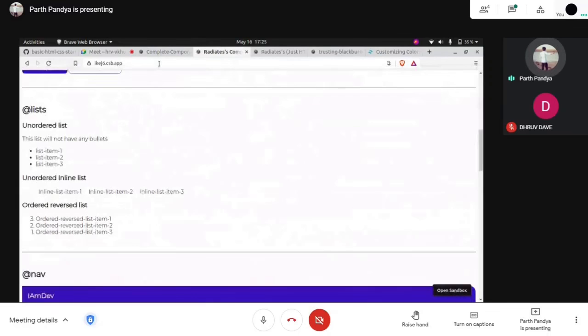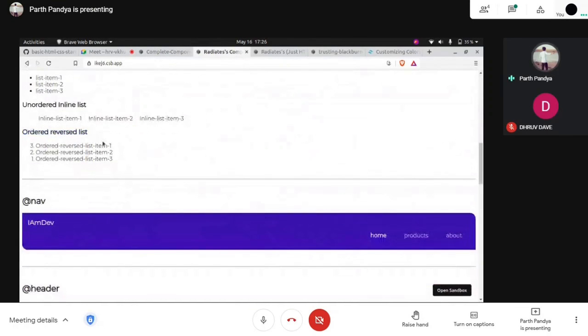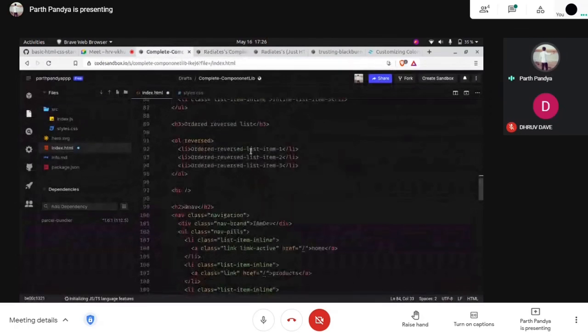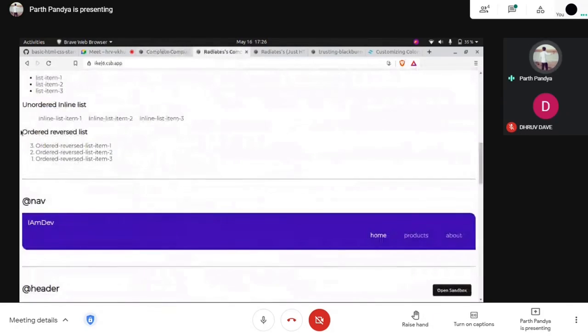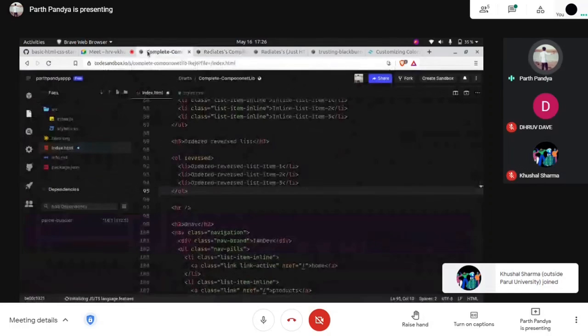Now we want an unordered list. We are done with this unordered inline list. Now the ordered reverse list. We have no such different style for this. We have kept this as it is because it doesn't need any styling. It is already styled. We want this to be ordered in a reverse way. So yes.